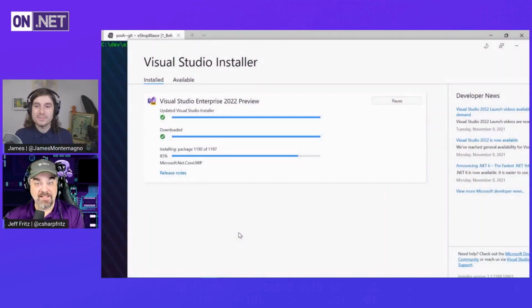Awesome. You want to show it off, see what we got so people can see it hands-on? Absolutely. Let's take a look.